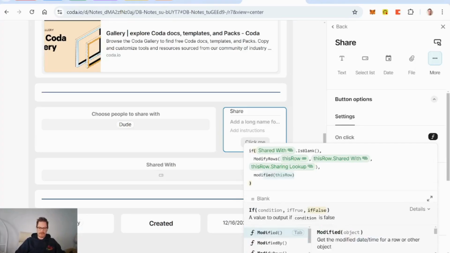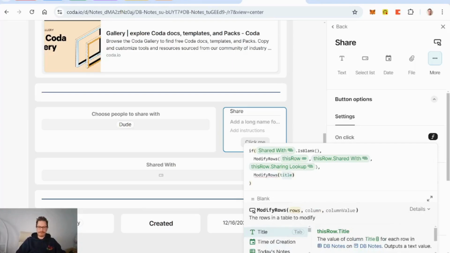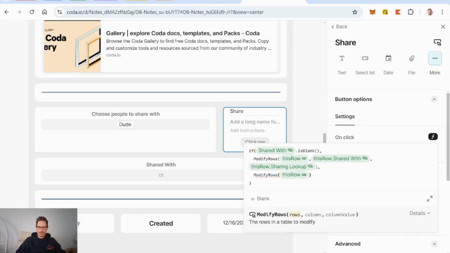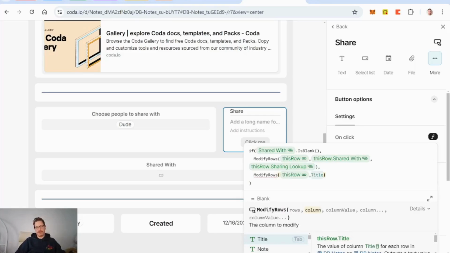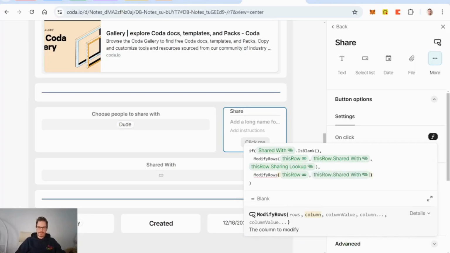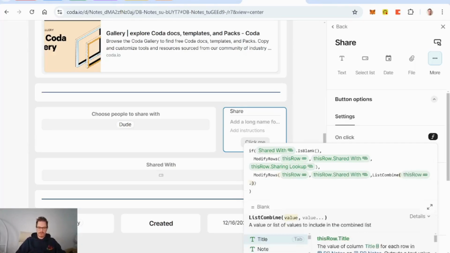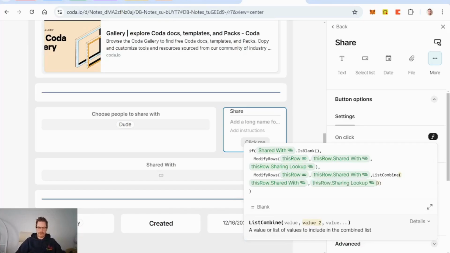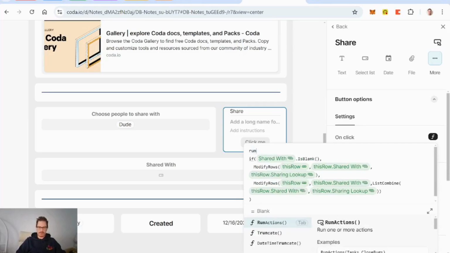If it's not blank, then we need to list combine it. This row, well, I guess I could list combine it and then filter out any blanks, but I don't want to do that. So shared with going to be list combine this row shared with and sharing lookup. Oh, but I also want to notify those people, right? So run actions.